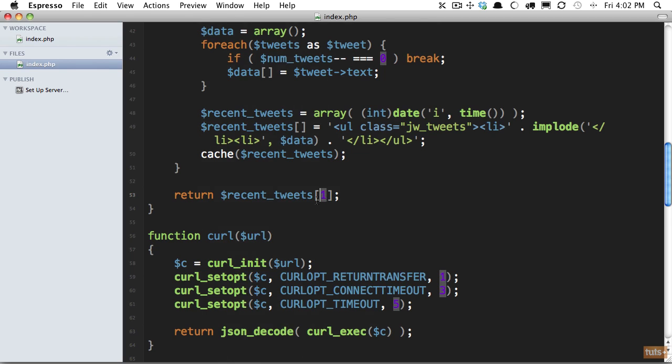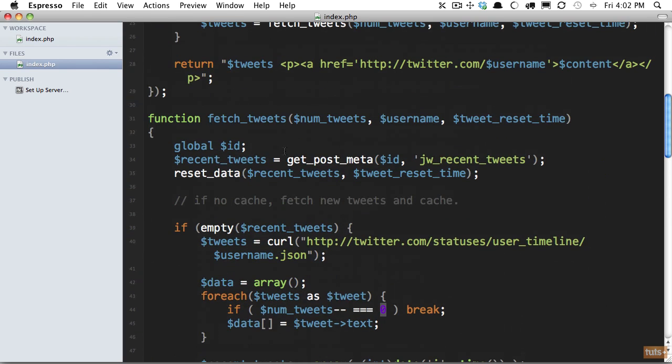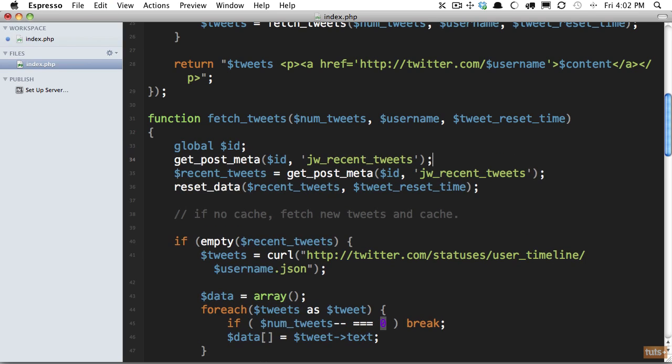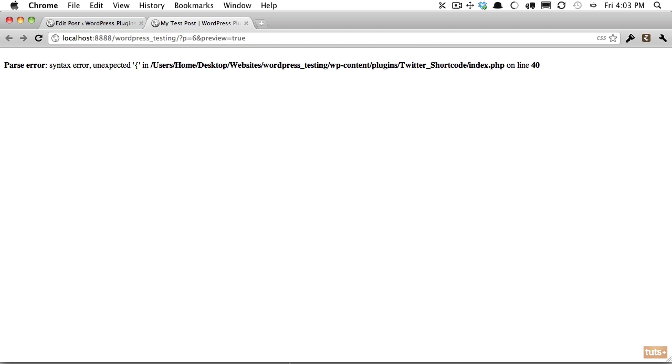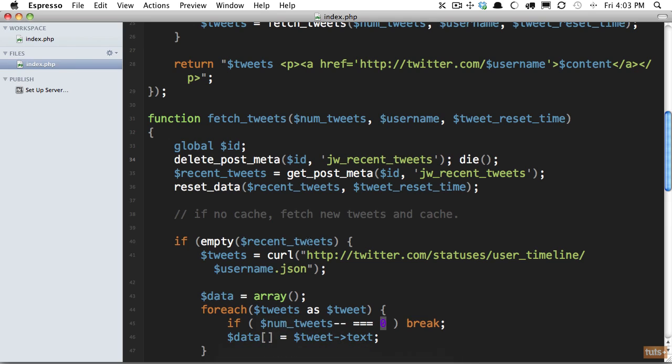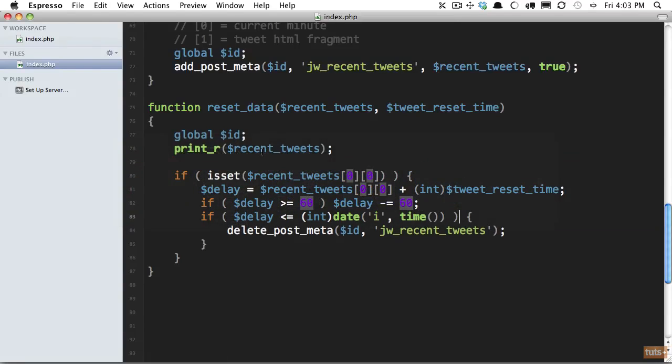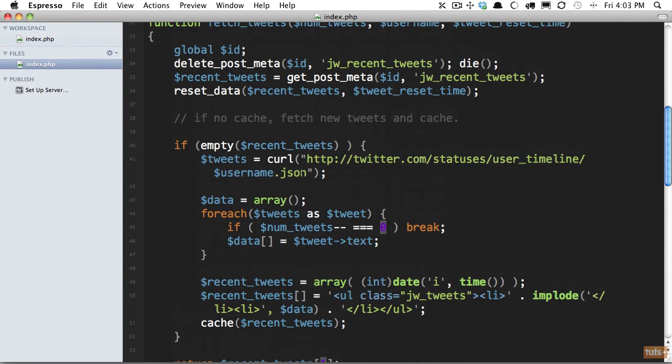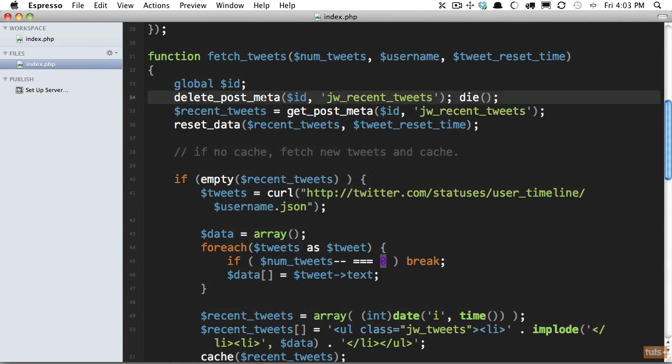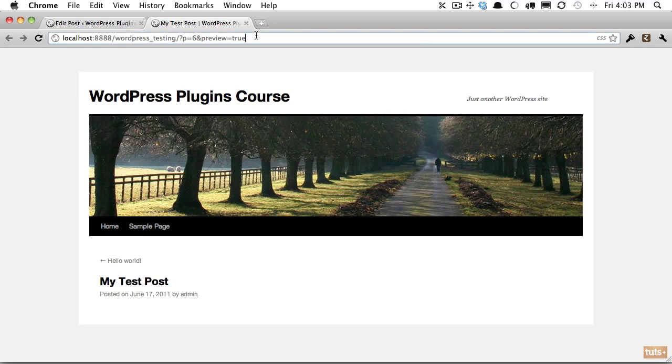So let's test this out right now. We're going to start from scratch. So once again, at the very top, I'm going to delete this and die. That way we can know we're having a very fresh example. And we're getting an unexpected error, and that's just a missing closing paren. Okay, so now we've successfully deleted any post meta information that's attached. So I will get rid of that entirely. And now we're going to try it out from scratch.